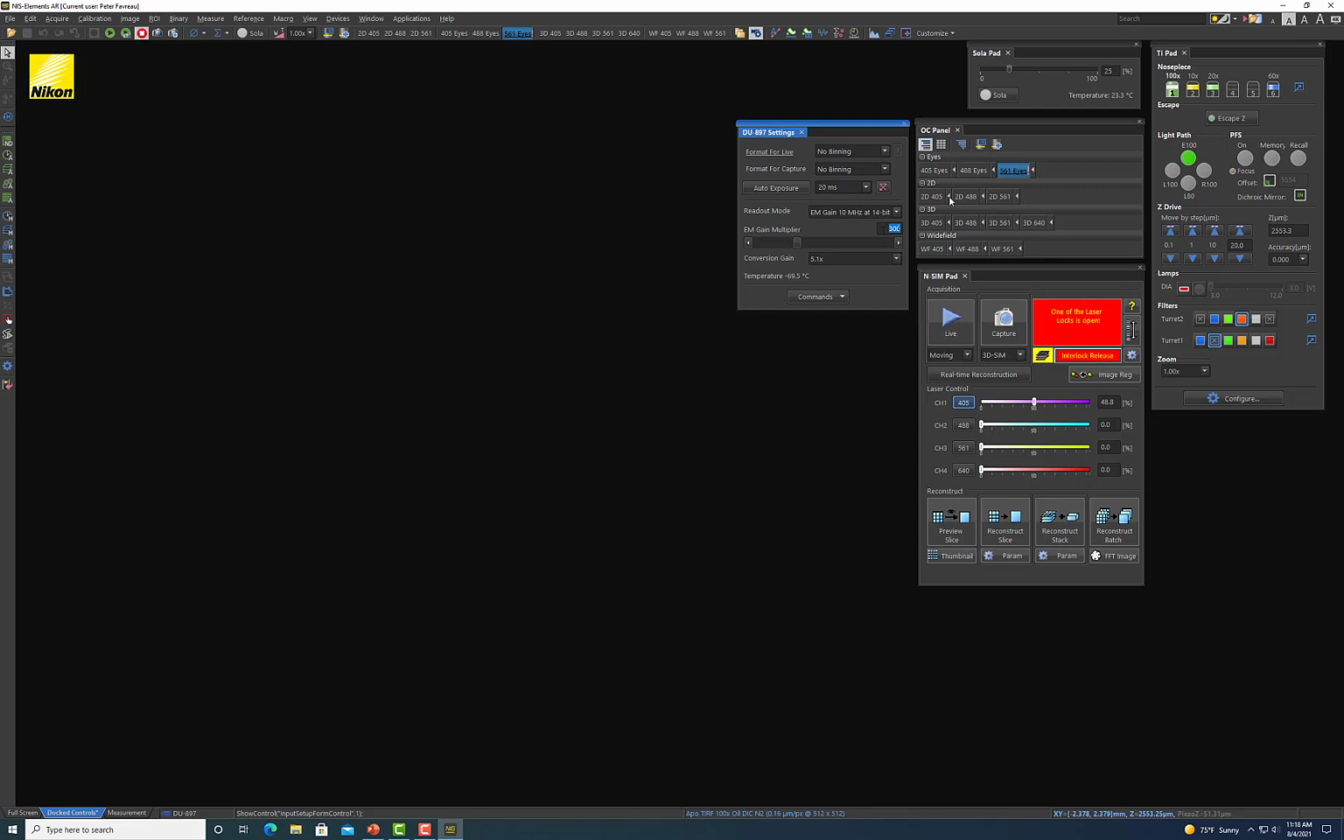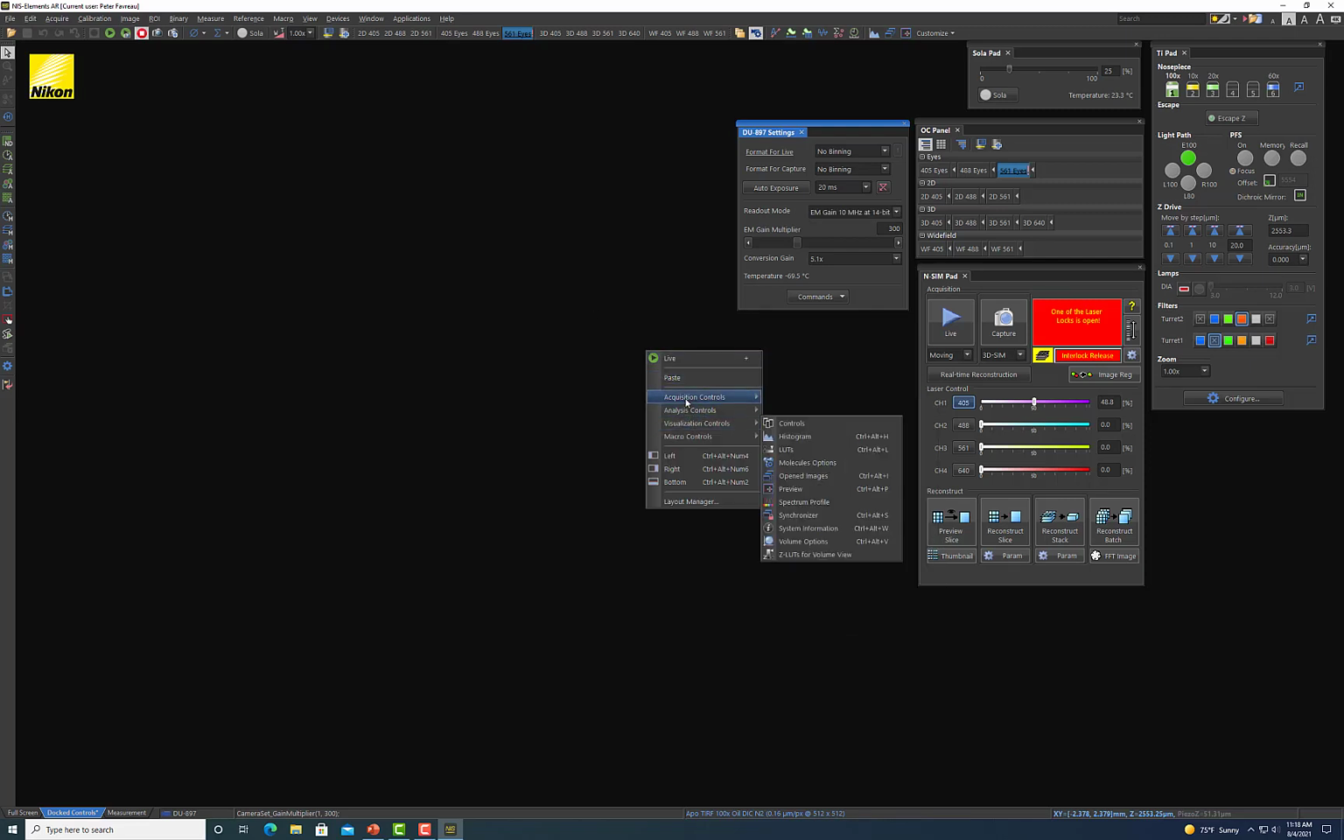So these are the camera settings. You can basically ignore these other settings, although I would go ahead and keep it on 5.1. Make sure you're not doing any binning, and make sure this is set to the highest EM gain, 10 megahertz at 14-bit. Okay, so the next window I want to open is actually not under acquisition controls.